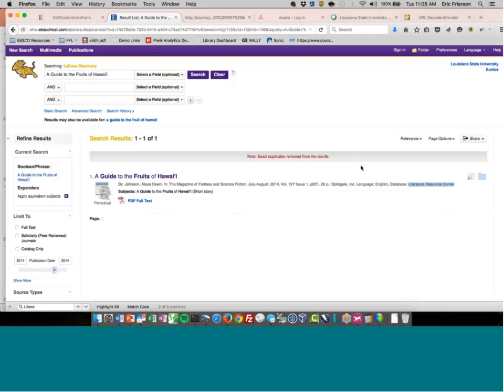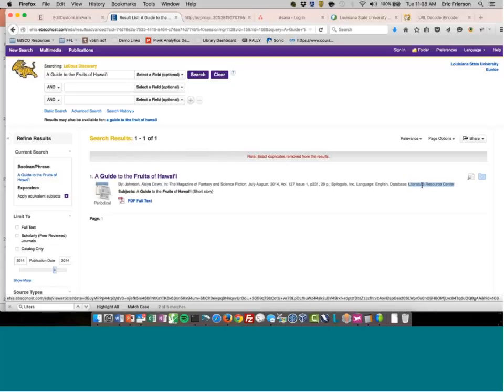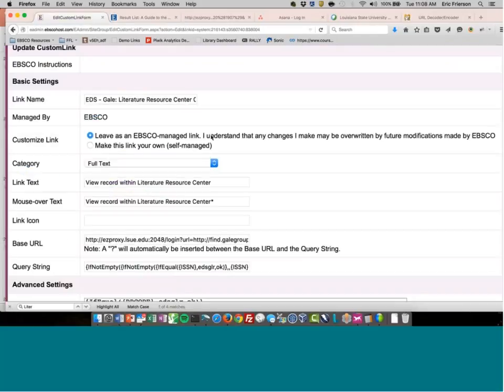It's much more common to be using that link if you're coming from any other resource besides EDS that doesn't have this set of its own custom links. There's rare circumstances where I got the metadata from GeoRef, for example, and we didn't have it from, the SmartLink didn't match, the SmartLink Plus didn't match. In that case, if the database that we got the metadata from is GeoRef, then the Literature Resource Center link isn't going to match either.